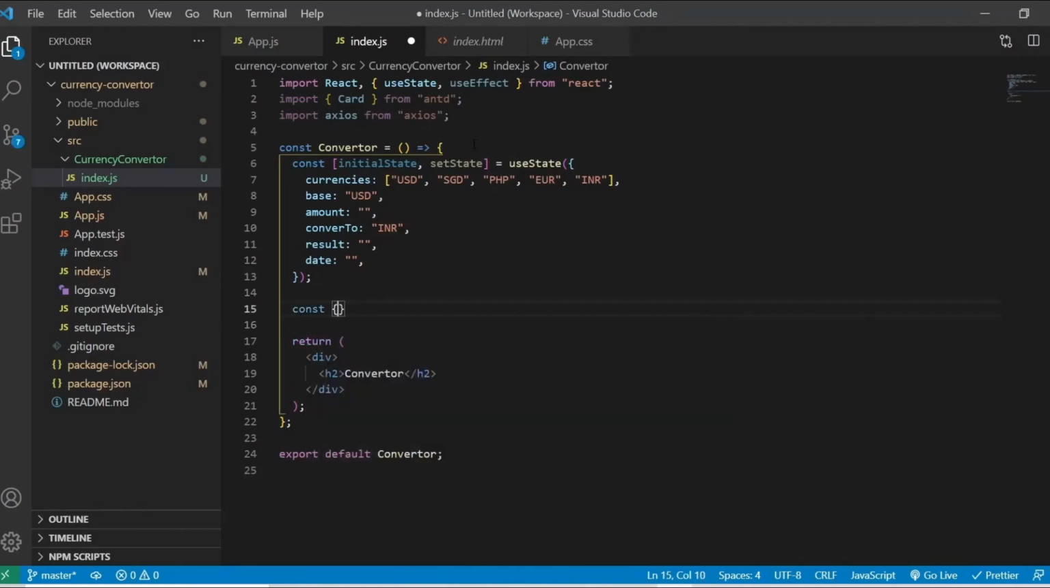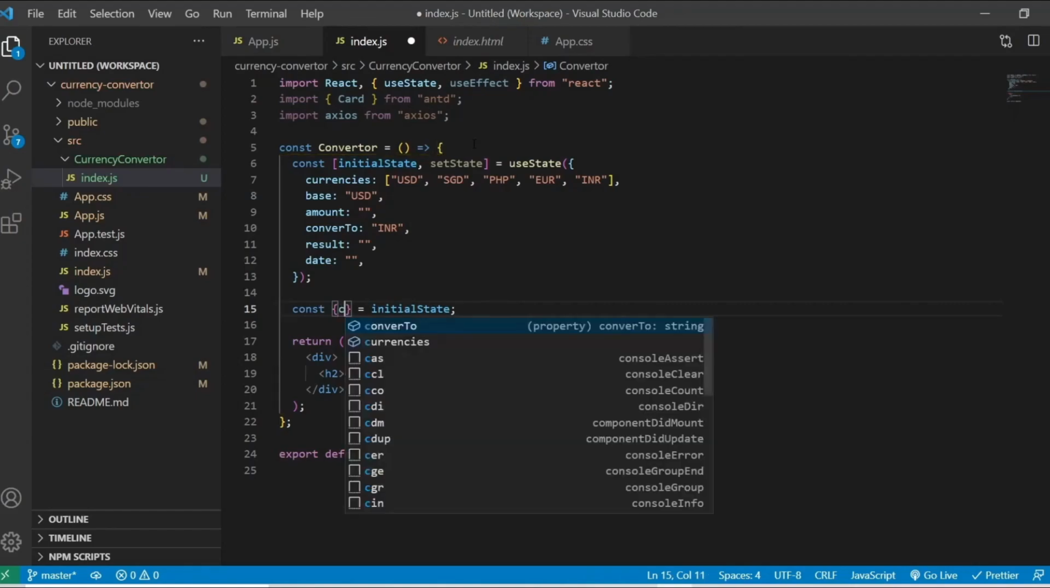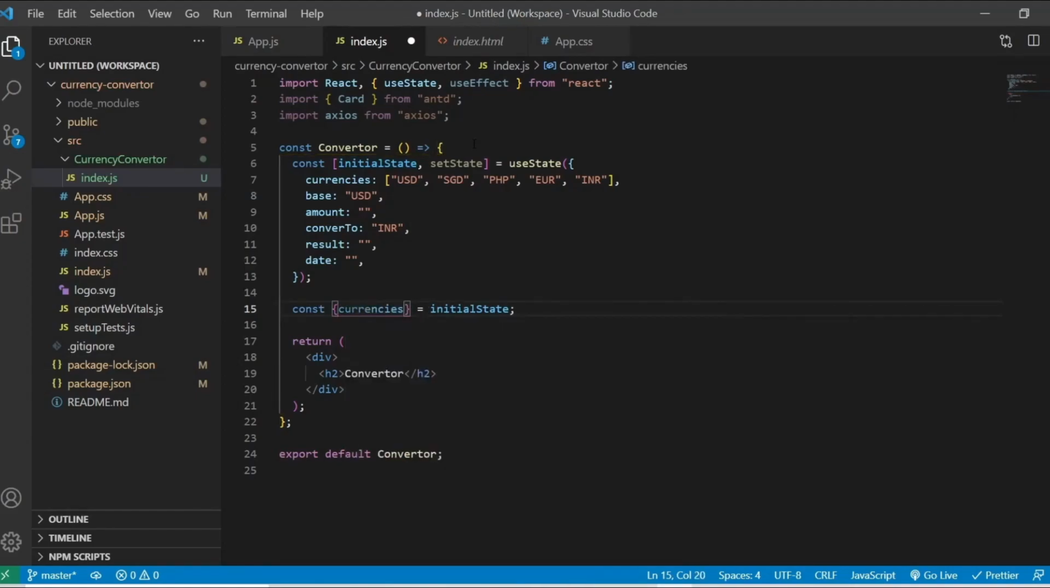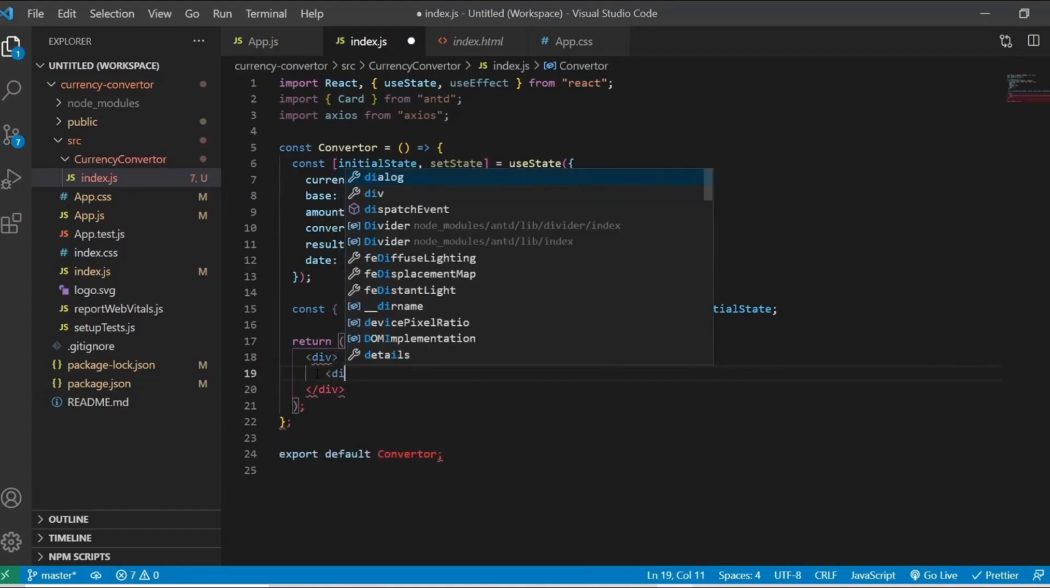And I'm going to destructure all these initial states so that we don't have to write initialState.currency, initialState.base, initialState.amount like this. So I'm just destructuring over here. So I have destructured all that state here outside the return statement. So first I will work on the UI part.